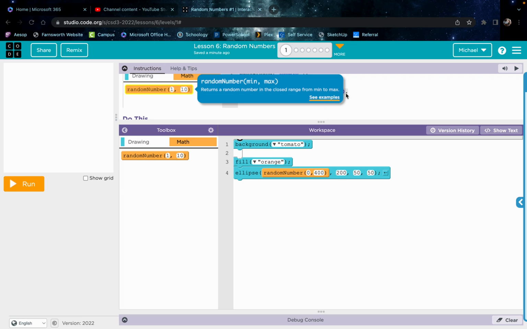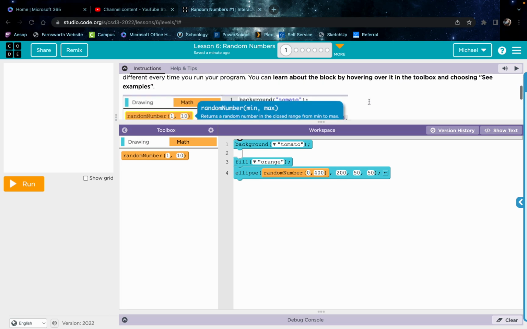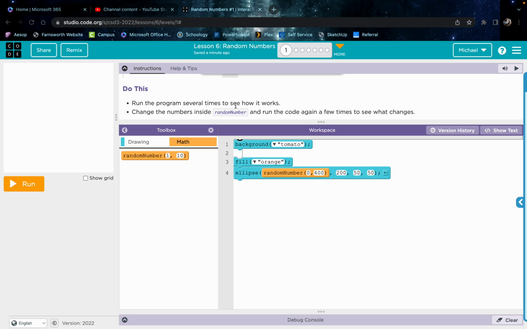Let's take a look at this. Run the program several times to see how it works. Change the numbers inside random number and run the code again a few times to see what changes. So we have a background that's going to be kind of reddish. We're going to make an orange circle that has random number instead of an x coordinate. The y coordinate is going to be 200 and the size is going to be 50-50. So I'm guessing, kind of right in the middle, we're going to have a circle that is going to randomly appear kind of along this line.